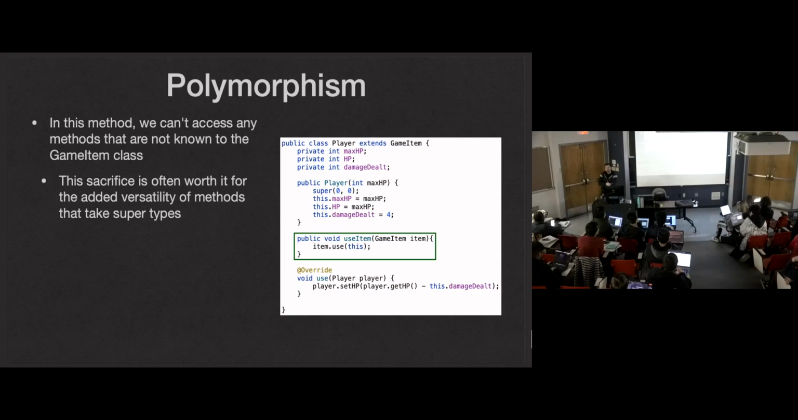Yeah, we can't access like get damage, but it's worth it. If we can write that one method that handles all kinds of things, if we can write our BST to take a comparator of songs, and then we can use a title comparator or a Bayesian average comparator or any other comparator we're ever going to dream up in that one method call, that's worth it.